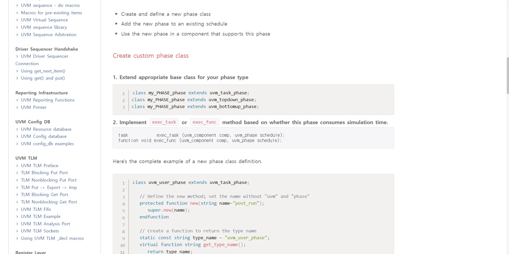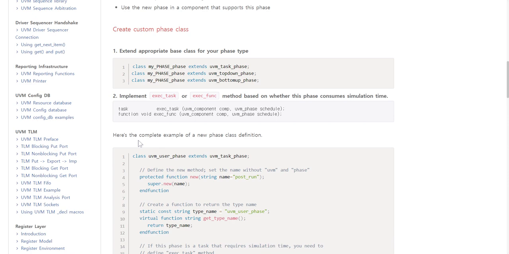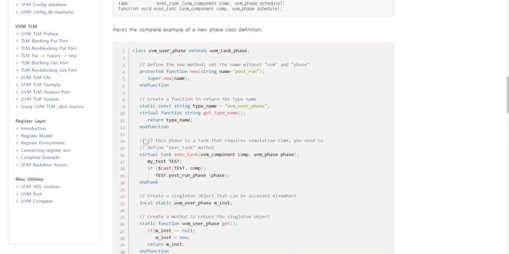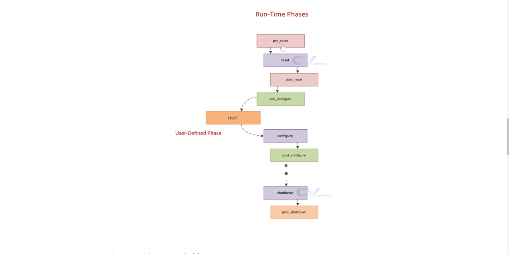Second, implement the exec_task or exec_function method based on whether the phase consumes simulation time. Task and function like that: task exec_task, function void exec_function. Here's the complete example of a new phase class definition. Runtime phases: pre-reset, reset, post-reset, pre-configure, configure, post-configure, main, shutdown, and post-shutdown.